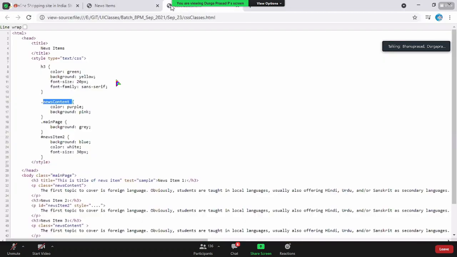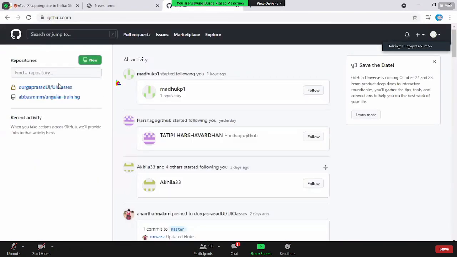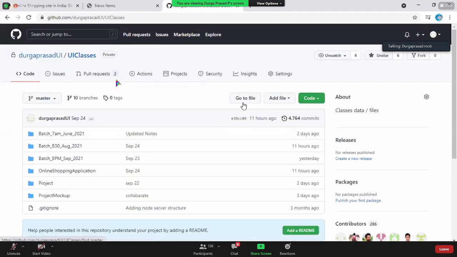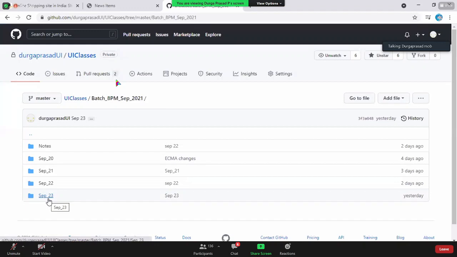Now, if you see here, you go to GitHub, github.com. You go into the UI classes. Everyone who has access to this, go into the 8 p.m. Go into, see here. Until yesterday, I have already submitted. Once the class is done, I make sure I submit the code of each and every particular folder. If I mistakenly miss it, you please remind me. I will do that. Okay.